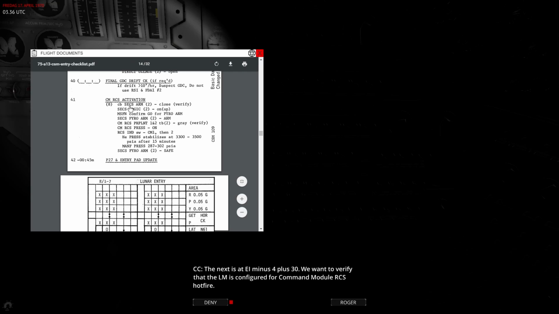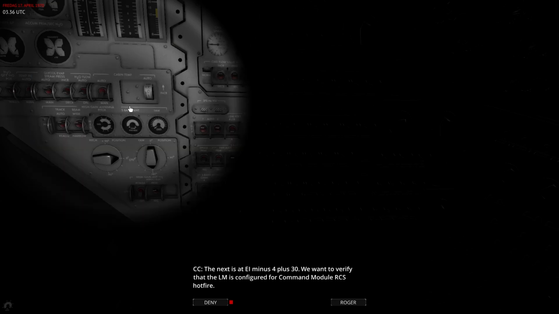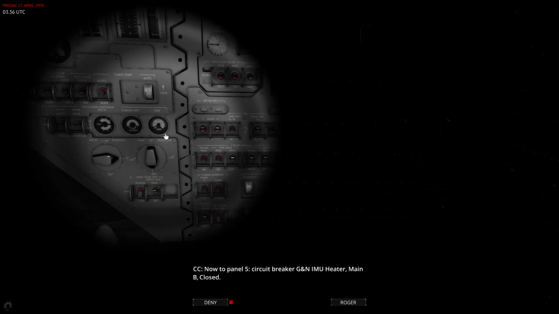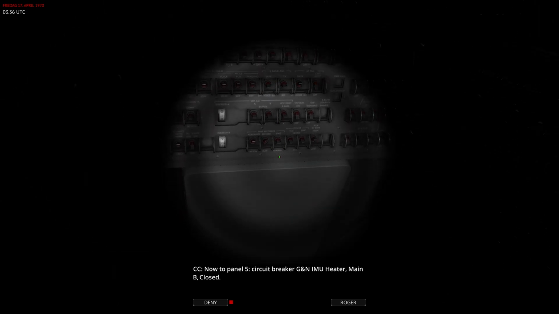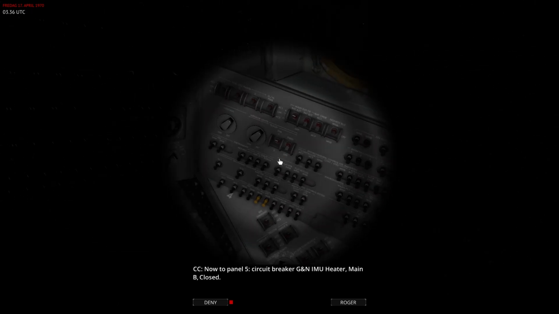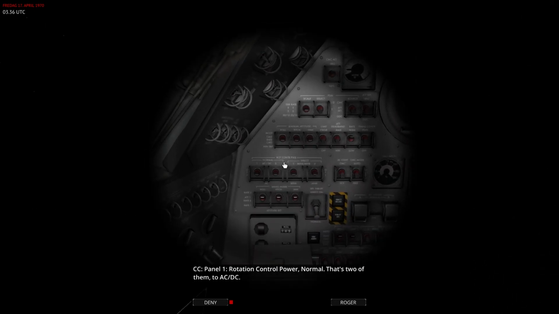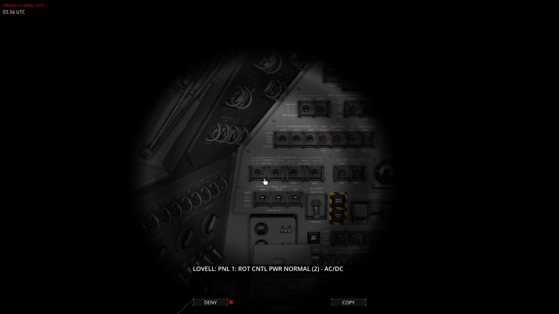The next is at EI minus 4 plus 30. We want to verify that the LEM is configured for a command module RCS hot fire. Now to panel 5, circuit breaker, GNN, IMU heater, main B, closed. Panel 1, rotation control power normal. That's 2 of them, to AC, DC.